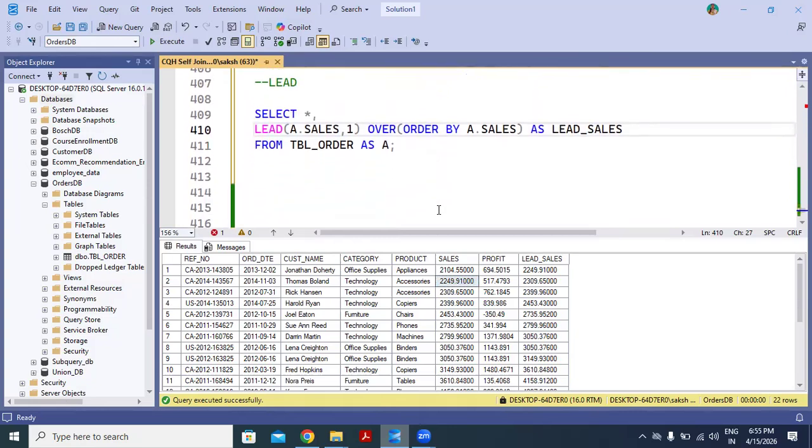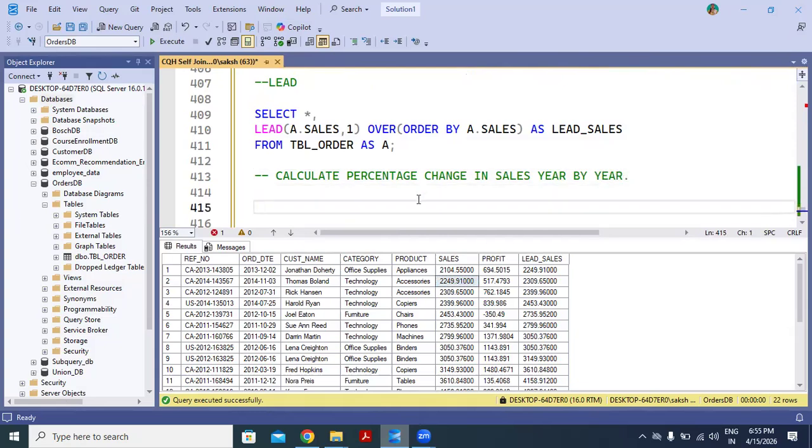Now let's understand this with a real use case. Suppose we want to calculate the percentage change in sales year by year. So let me write it: calculate percentage change in sales year by year. So how to do it? First, we need a year column and year-wise sales. Then only we can compare it.